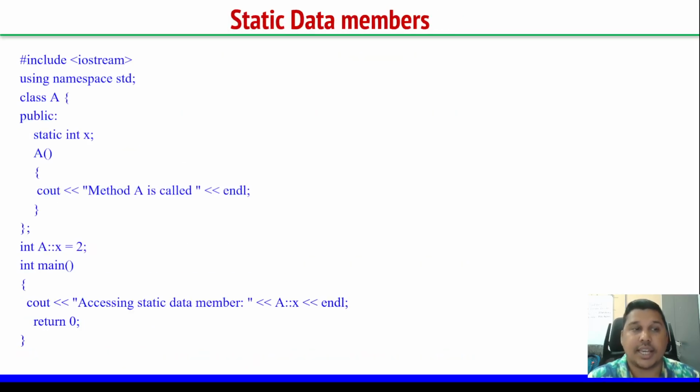See here, namespace, iostream, class A, public. I declared a variable static int x. Then I have one more function A, and there is some output in that, a printf statement or some cout statement, simple, ignore. See, how do we assign values to static variables? Static data members of a class can be assigned a value outside the class only.